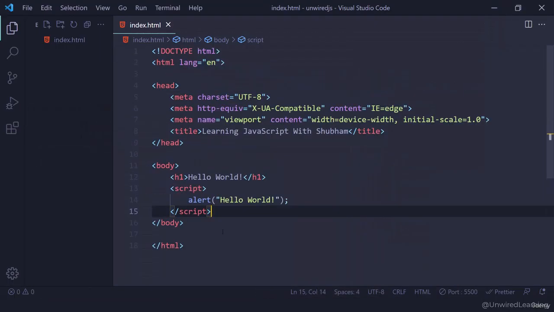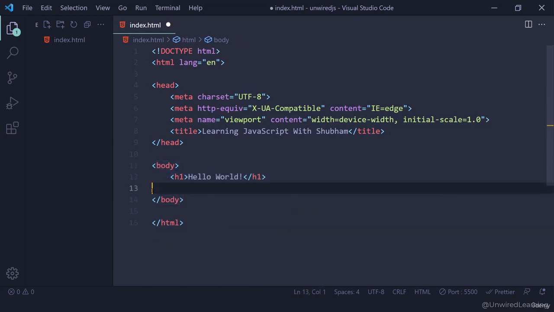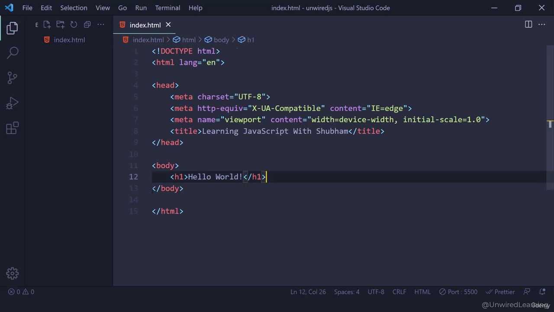That's simple. These are two cases: either to use it inside our head at the end, or to use it inside our body at the end. Great. Let me remove this one. The other one, which is the most recommended one, is to utilize it by creating a new file.